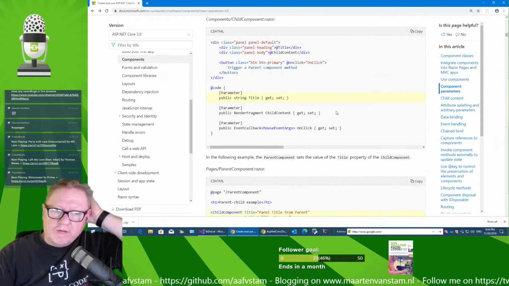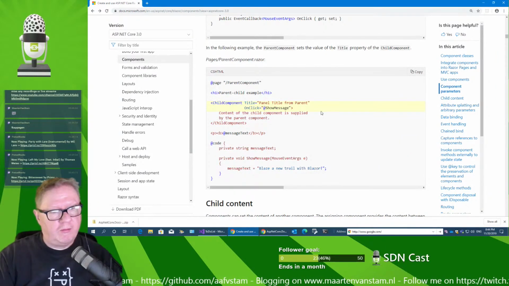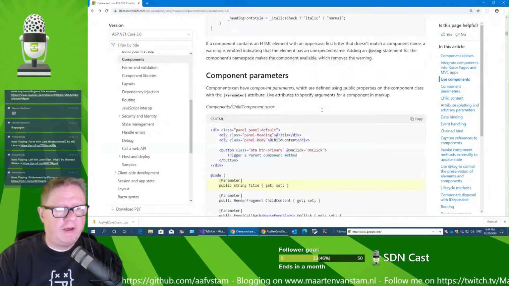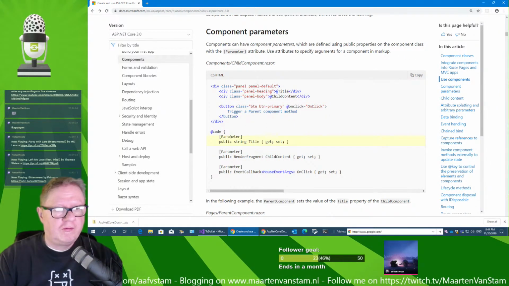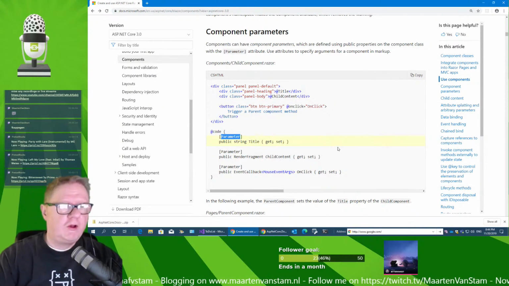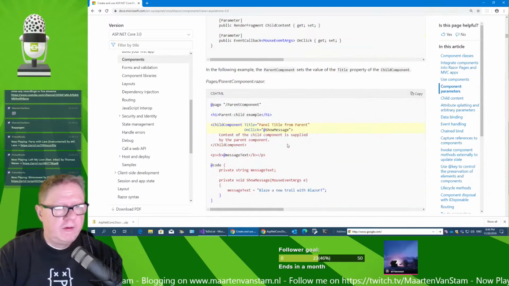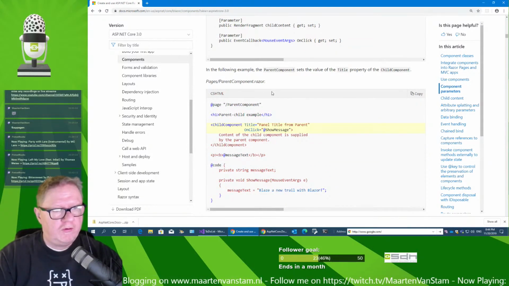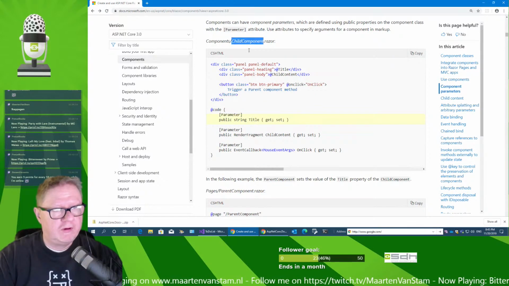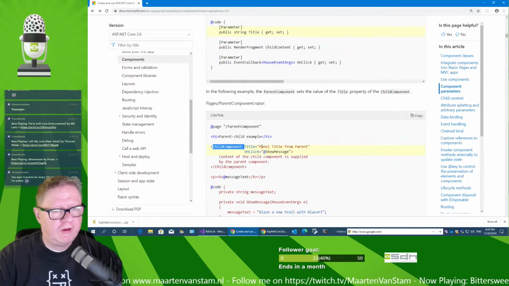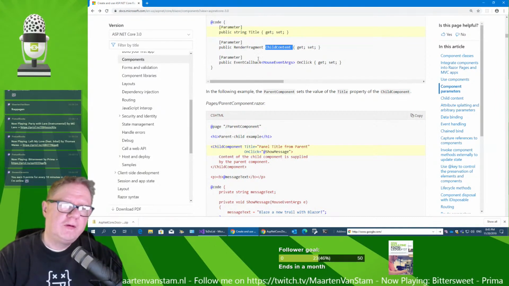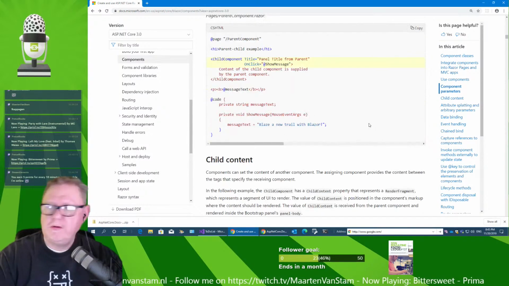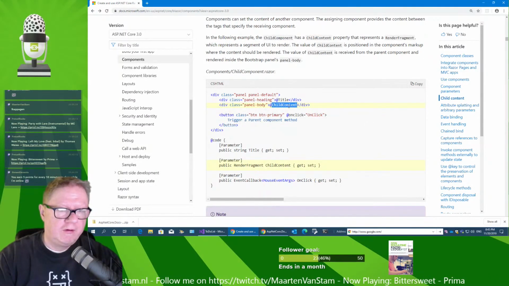Component parameters: string title, show message. Oh, it's explaining it. You can have component parameters, use attributes. So this is a param in the component. And the parent gives it to the child component. That's child component param1 and the onClick. And the child content, that's by convention, if I'm correct, like this and this one.